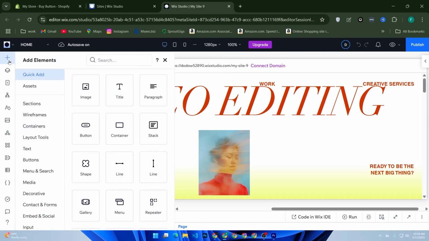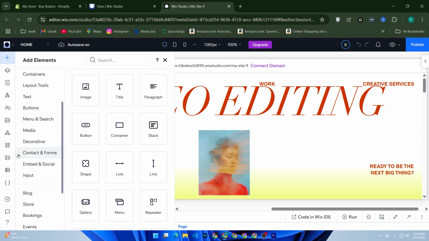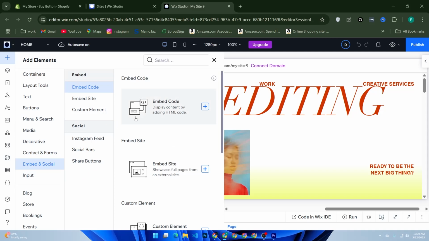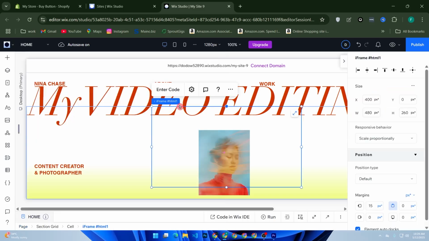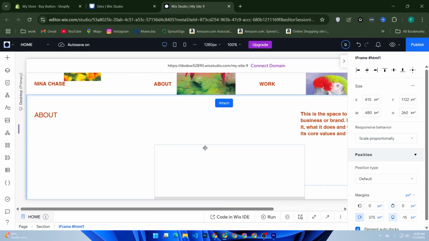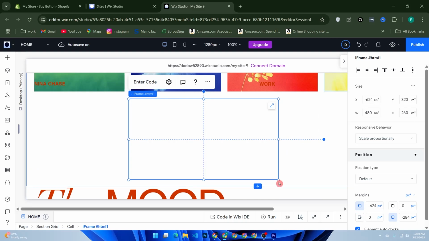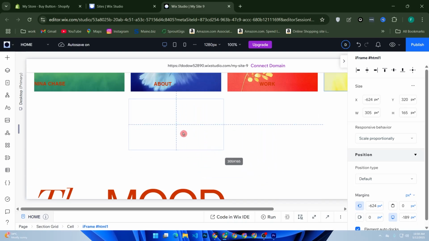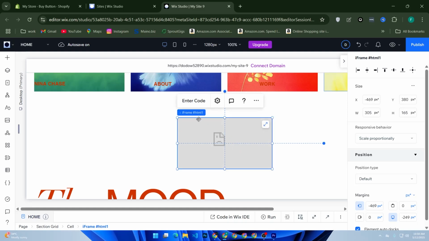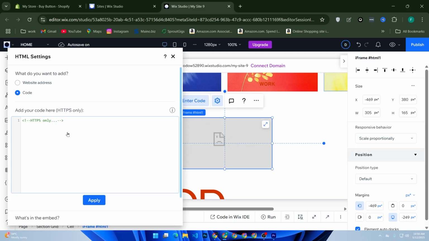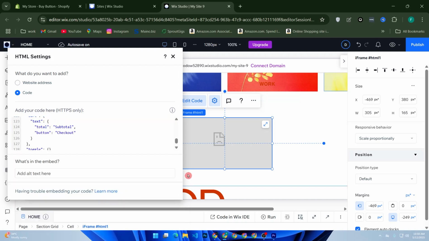click the plus icon, scroll down and click embed and social. From the right side, click embed code and now adjust the box like that. Resize the box and click enter code and paste the HTML code you copied from Shopify. Then click update. That's it.